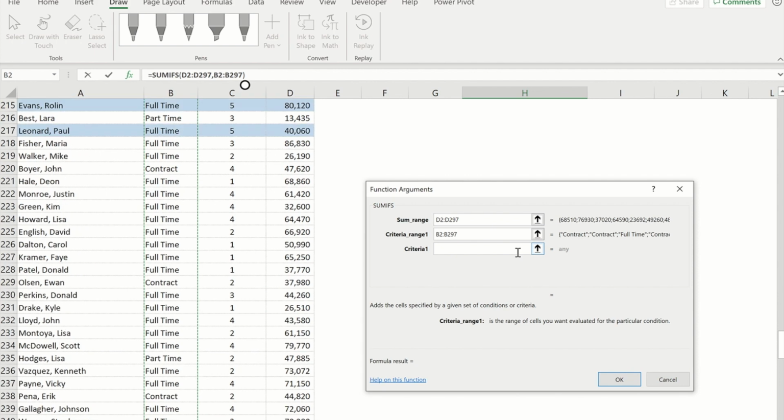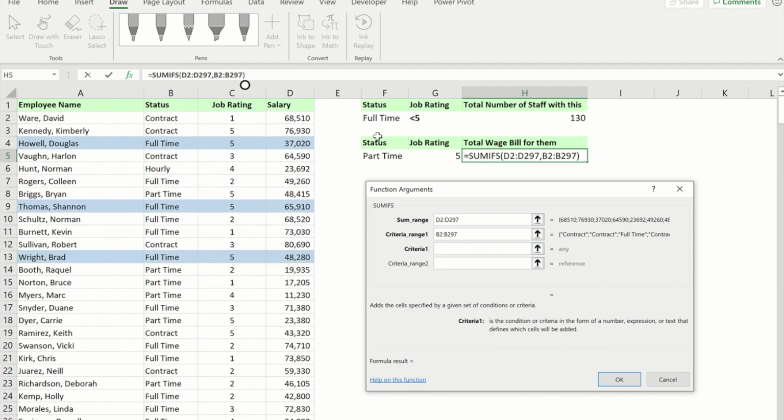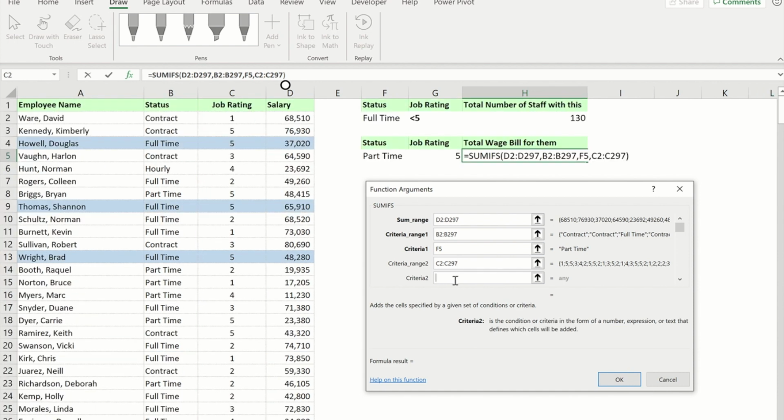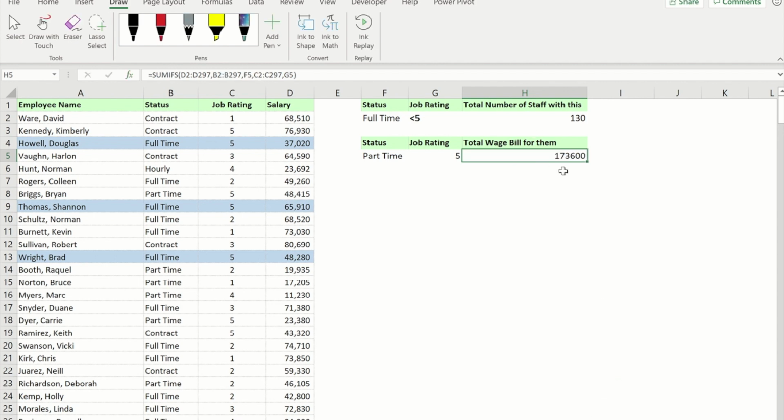column, and at this point I then need to put in what it needs to be in that column, which is the option of part-time. I then do my criteria range 2, which is going to be the rating again, and for this one it's specifically that they've got a 5 rating. And again, you can add more and more questions for both this and the COUNTIFS. If I press OK, it has now added up the salary column based on these two criteria. Okay.